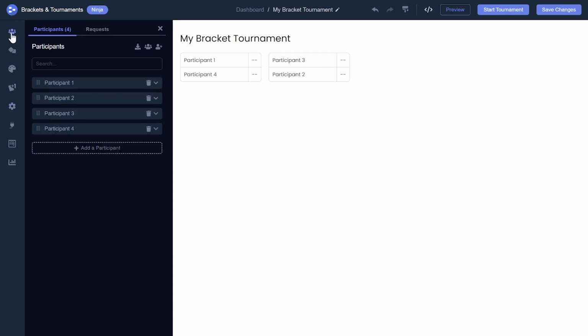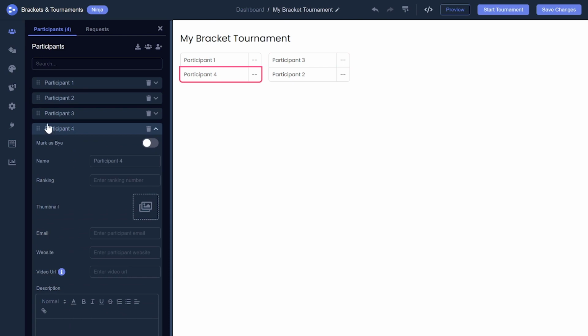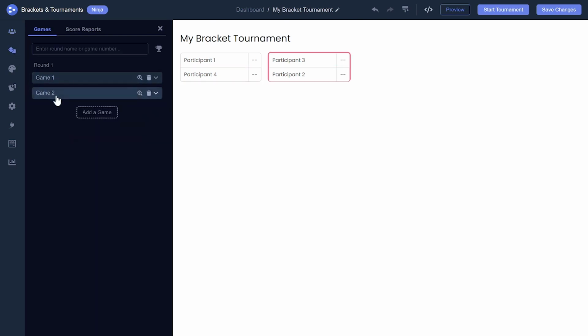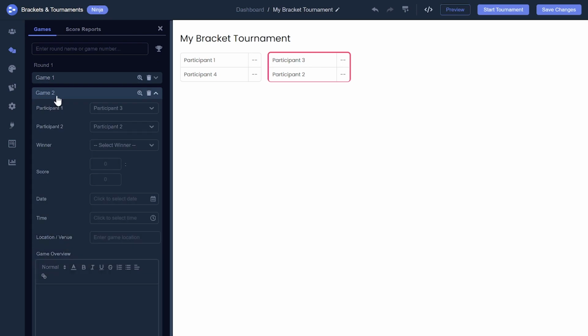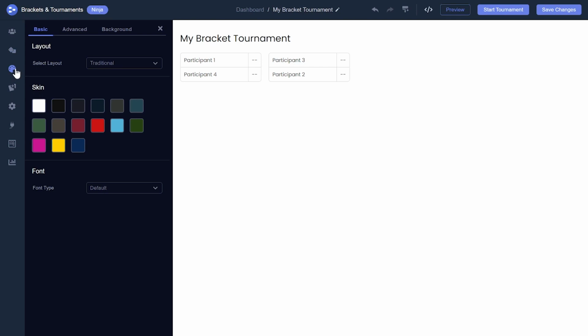The editor allows for effortless management of the bracket's participants. You can easily monitor the games and decide the winner for each match. The bracket also offers customization options for its visual design. To kick off your round-robin tournament, just click the Start Tournament button in the top right corner.